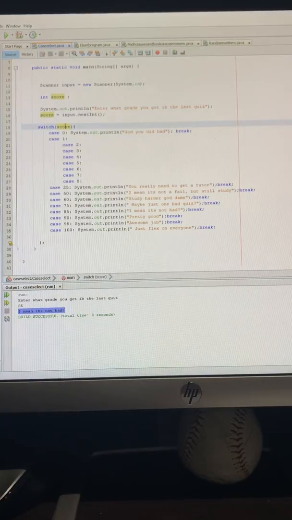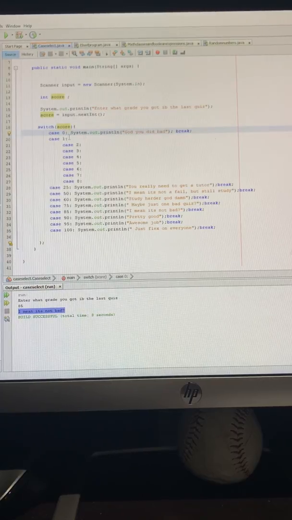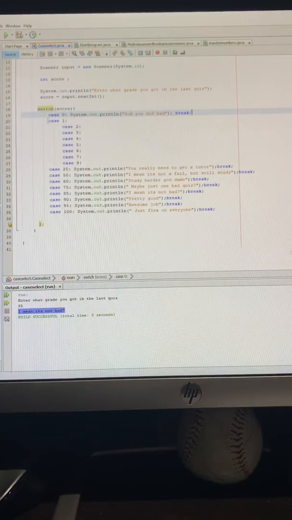Now cases are pretty weird and awesome at the same time. Case 0 means that if the user put in the number 0 as the score, then it would go system.out.println "God, you did bad," and break. What this break does is it stops there. It doesn't repeat for if the user does 1, 2, 3, 4, or 5. So that's where this comes in. If it goes case 1 and there's nothing there, case 2, nothing there, case 3, nothing there, all the way up to case 25. But I'll come back to that.